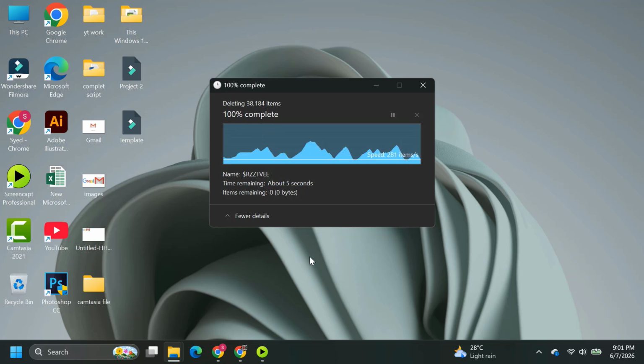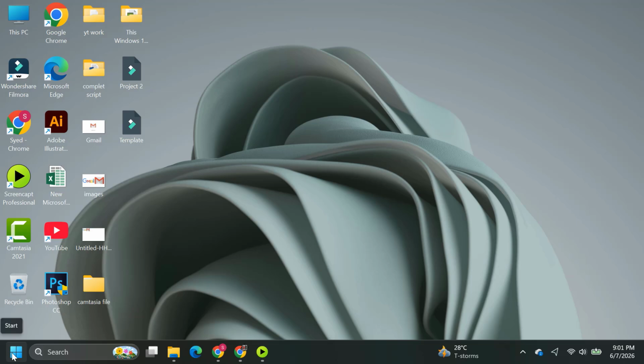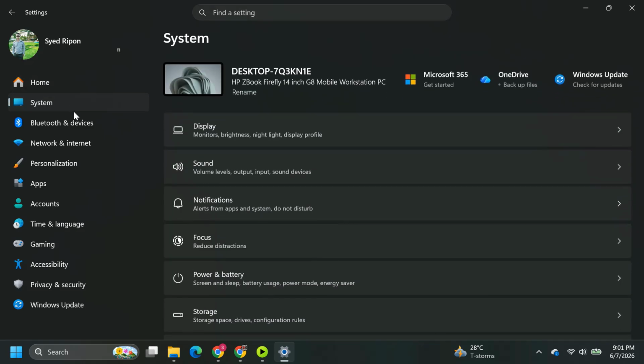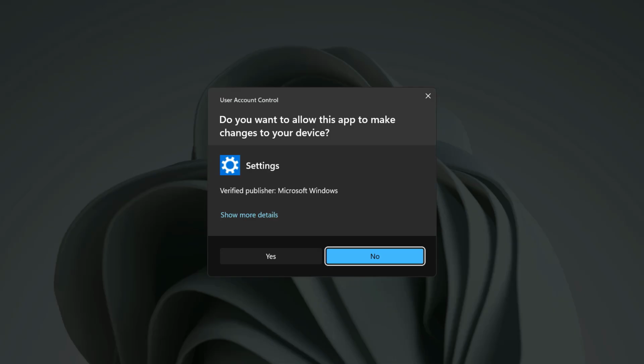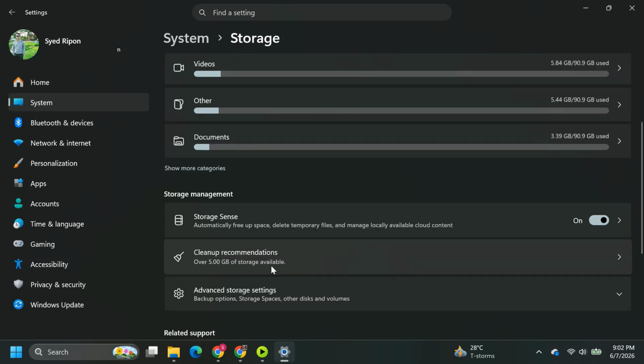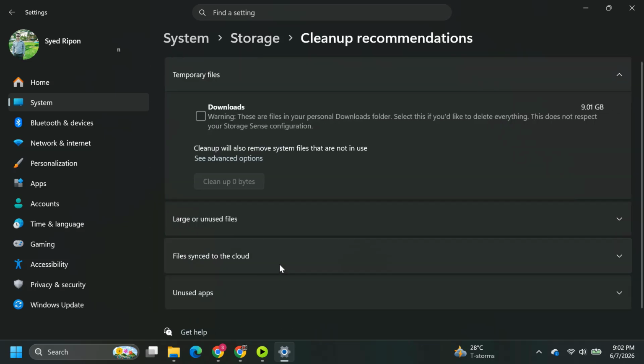Use Storage Recommendations. Open Settings. Then click System. Then click Storage. Then click Cleanup Recommendations. Windows will automatically show you large files and unnecessary data that are taking up valuable storage space. From here, you can quickly remove old files and reclaim storage.